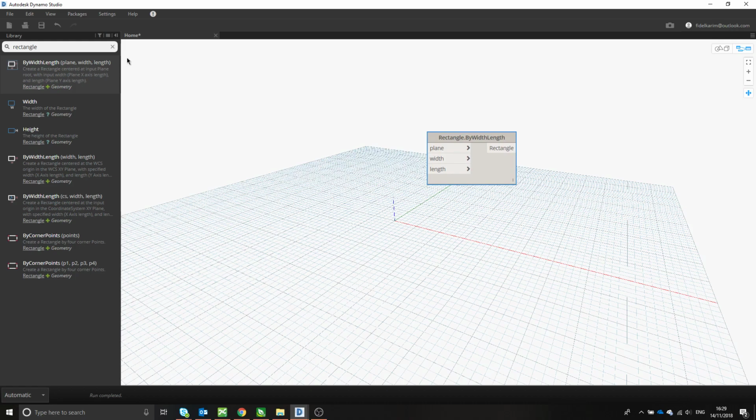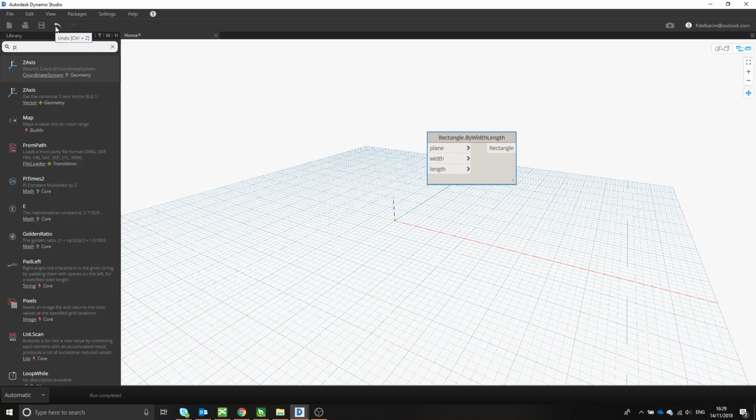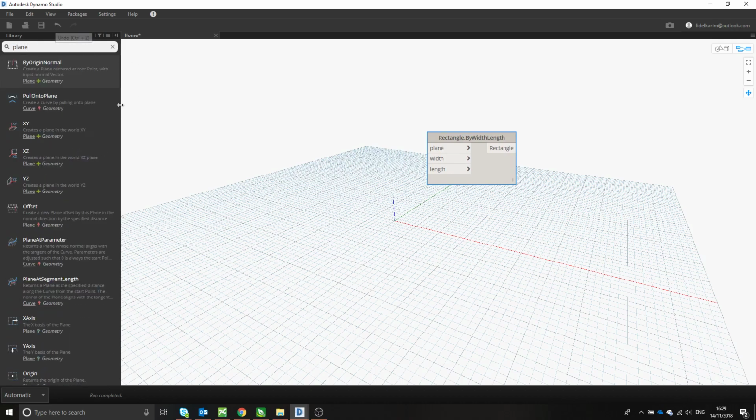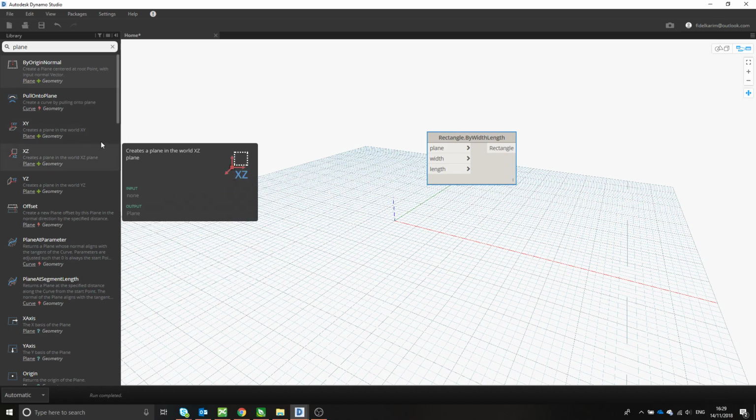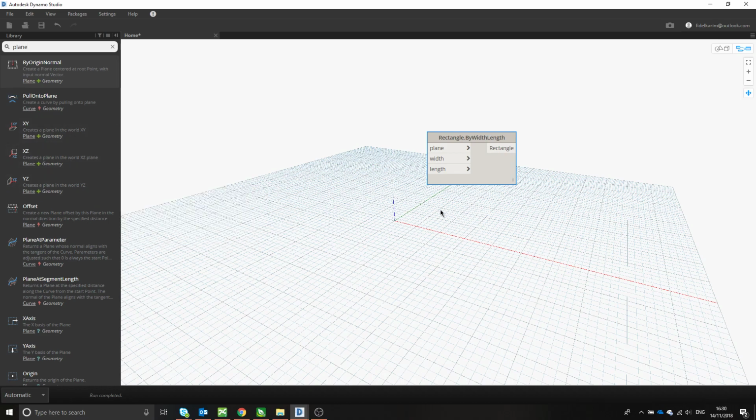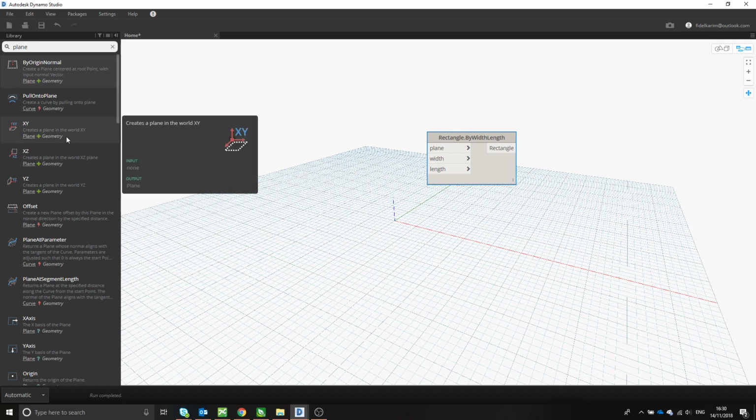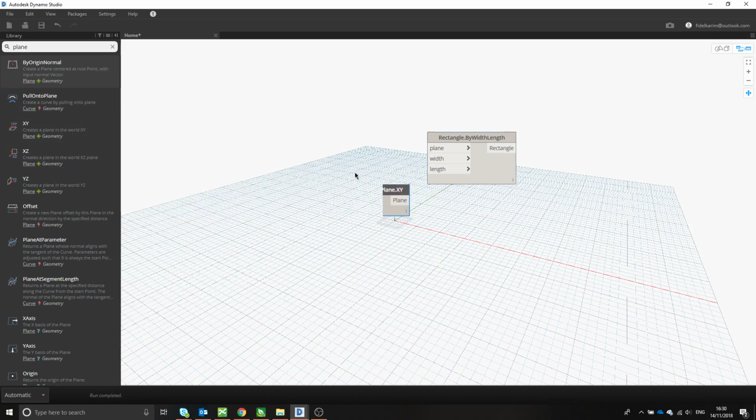So let's sort the plane first. Start typing plane. You'll see XY plane. You can choose XZ as well or YZ. I want this flat one. That's the XY plane. This will tell it the plane.